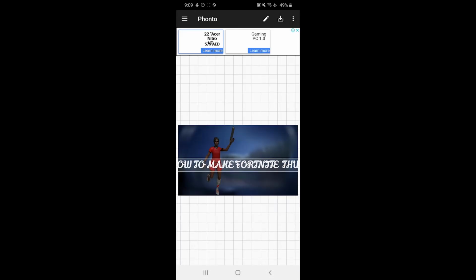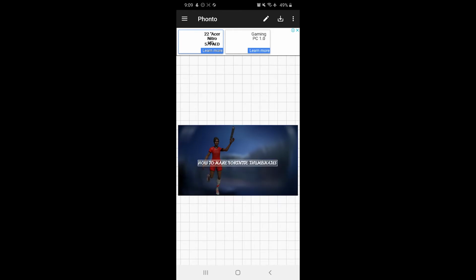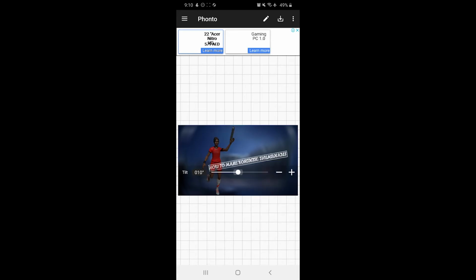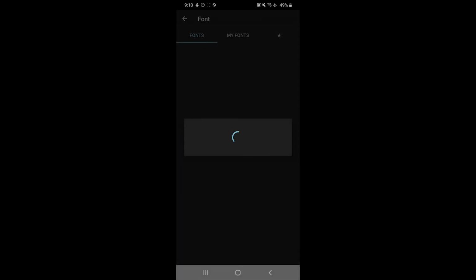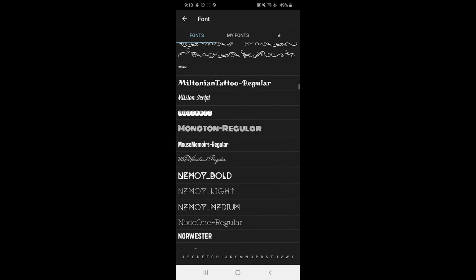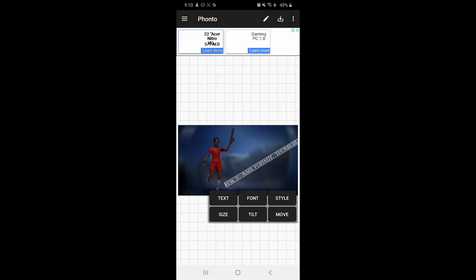Alright, now I'm going to make it smaller because it's a bit big. See the size, you make it smaller. You can turn it a bit too. So, where is it? Tilt. And you can tilt it to whatever you want it to be. And then once you're done with that, choose your font. I like fancy fonts, legible ones that are fancy. So, let's see what we have here. We can go with nostalgic.